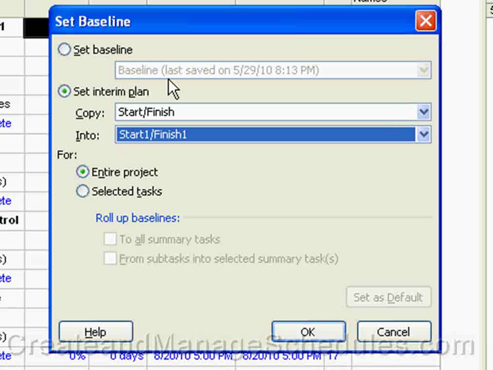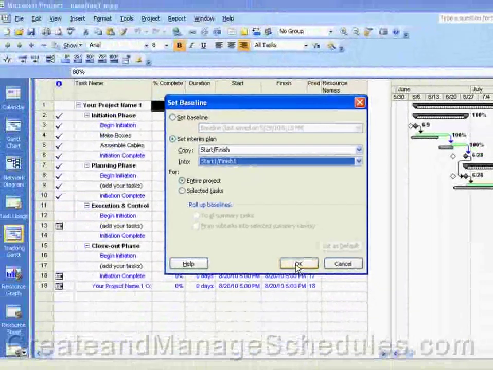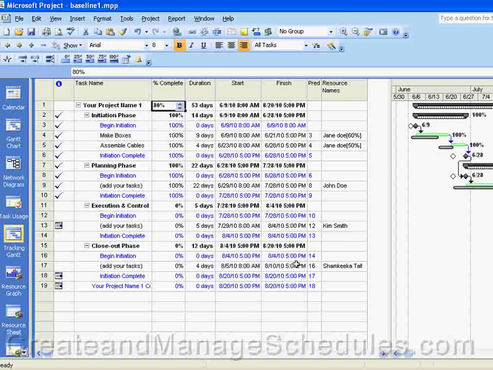In our case, this is the first time we're doing this, so we're going to copy the regular start and finish into start 1 and finish 1. And then we click on OK. So that's how you save an interim plan.